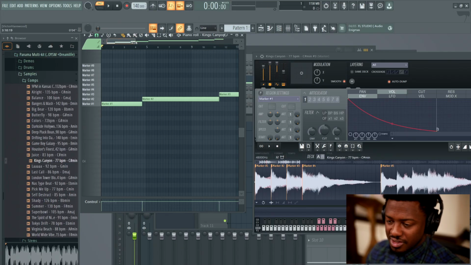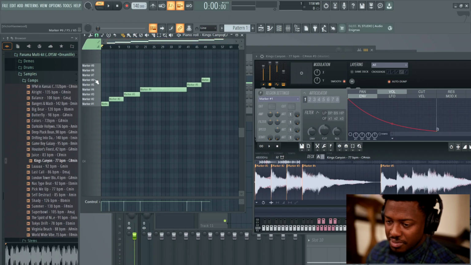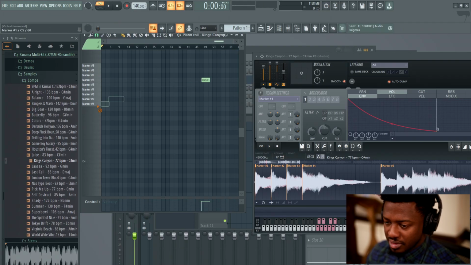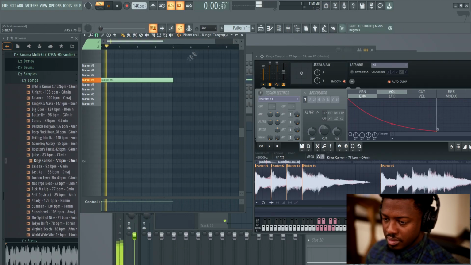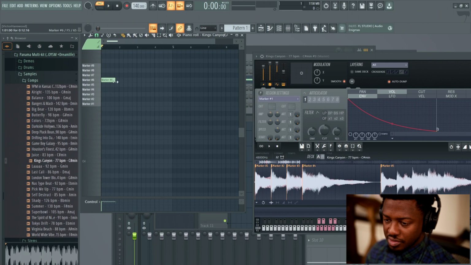Okay, so this is where you can start to get creative. Once you've chopped them up how you like, I really like that. And you can still shrink this to play only what you want. So I can repeat that sound if I want to.